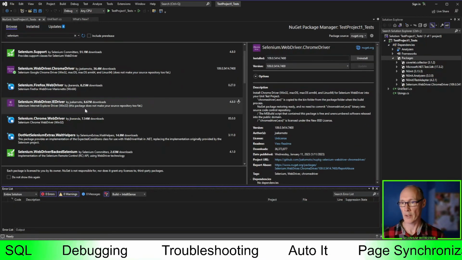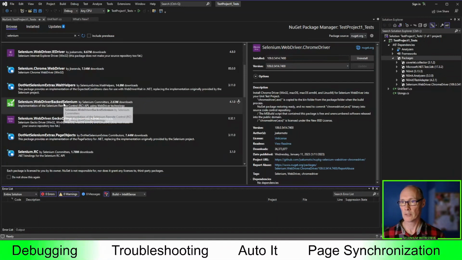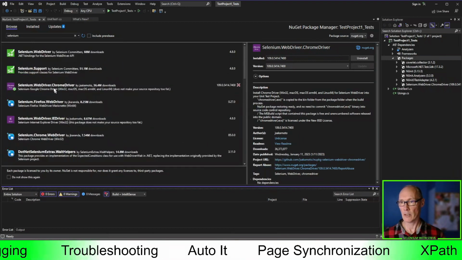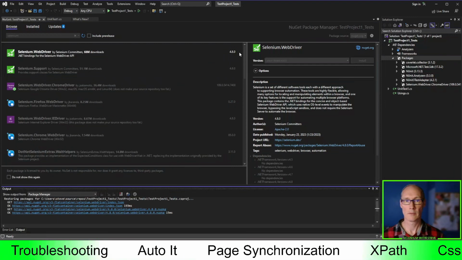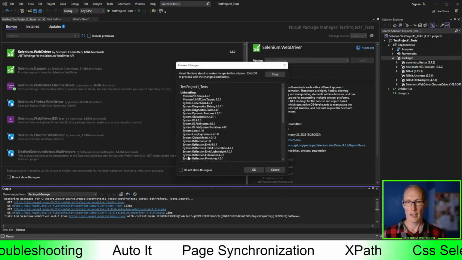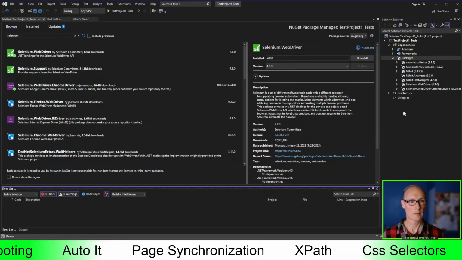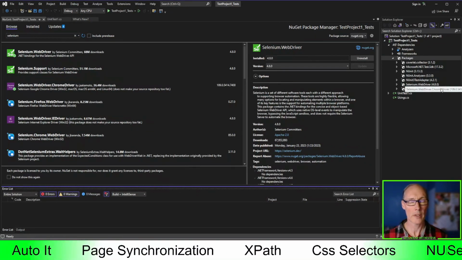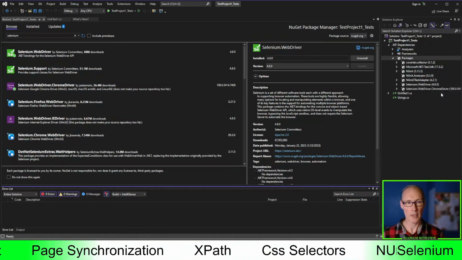Now we have our Chrome driver, I should say. And now we need our Selenium WebDriver, which should be right here. Oh, top one. There we go. We'll bring that down. And we'll say OK. And now we have our WebDriver and our Chrome driver that we can use to create a test, drive our browser, and do something fun with.